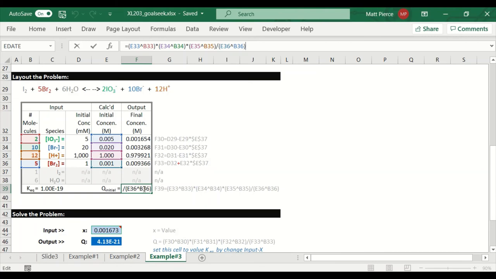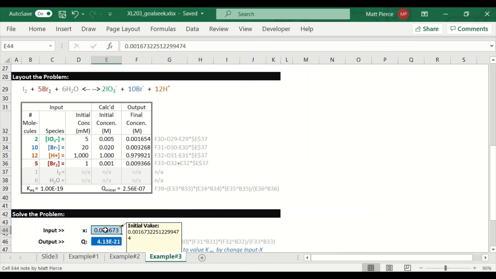So that's just our starting point, Q initial. And that is 2.56 to some tiny number to 0.07. Okay, so here's our input value, and here's our output value of Q. And that's what we're going to use Goal Seek to model on.